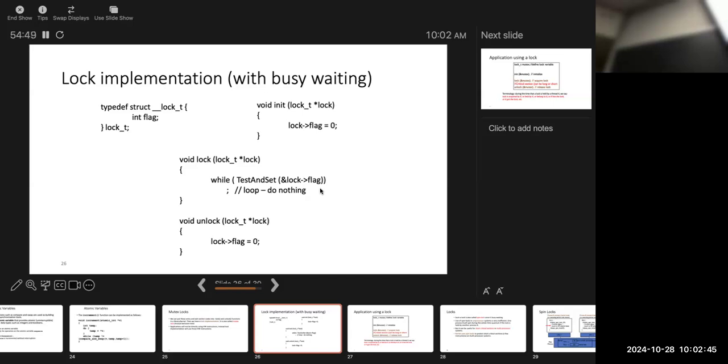Here, we are defining two functions, one to get the lock and another to release the lock: lock and unlock. In the lock function, inside the body you are using while TestAndSet of flag of lock. We have seen how test and set works.